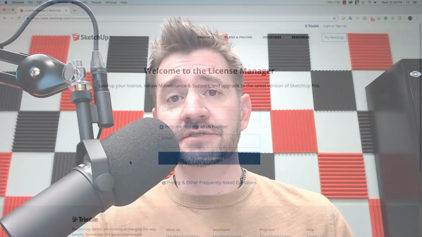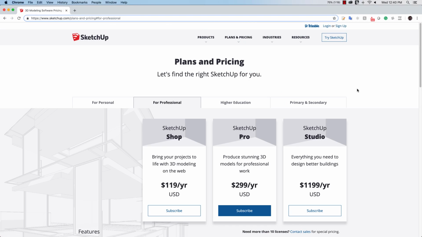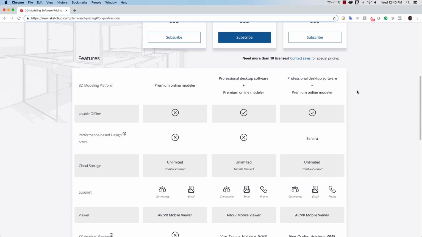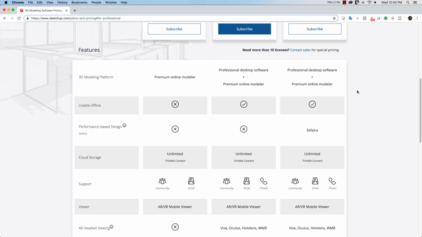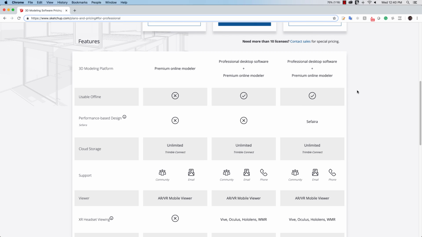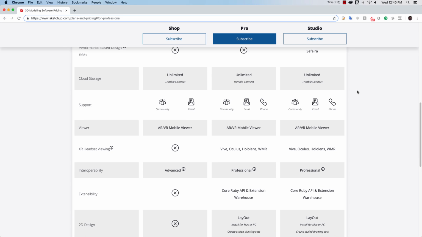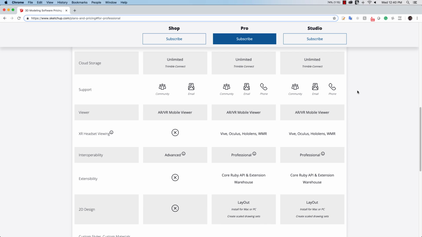If you are at the point where your maintenance and support is about to lapse, you can decide if you want to stay with the classic way of doing it and purchase that maintenance and support, or if you want to move into subscription. If you go to the plans and pricing page on SketchUp.com, it'll give you a full rundown of what's included in the subscription. This includes not only the desktop software, but access to the online version of Shop and unlimited storage on Trimble Connect. You also get access to the AR/VR options in the viewer and our full suite of XR solutions.